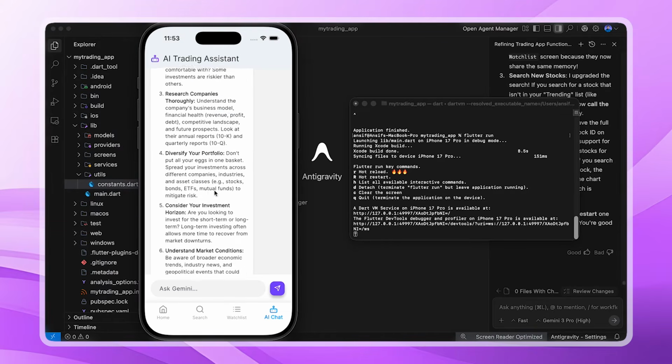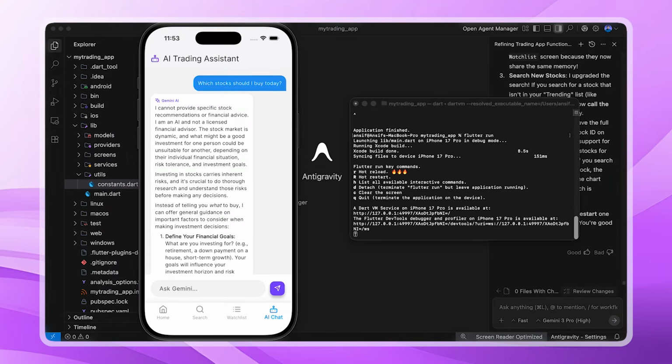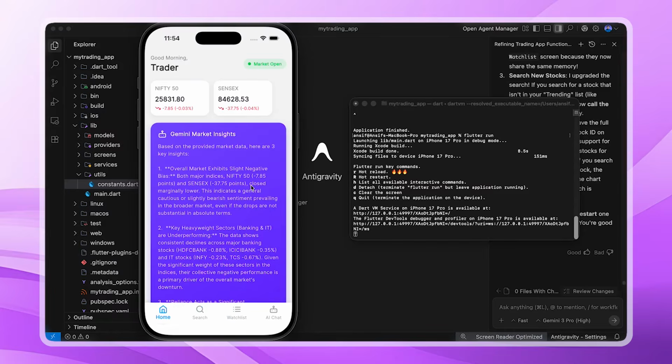That issue is fixed. I then asked which stock should I buy today. Gemini clearly states that it cannot provide financial advice. It allows small informational questions, but not financial decision-making queries. That problem is now resolved.